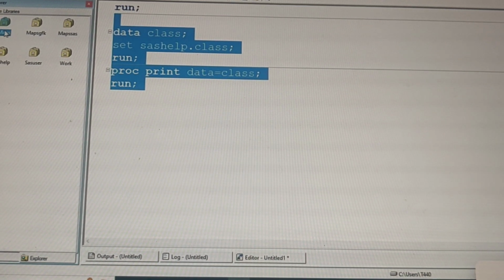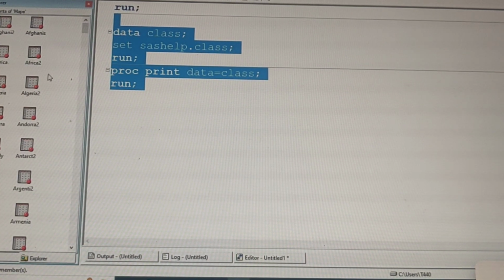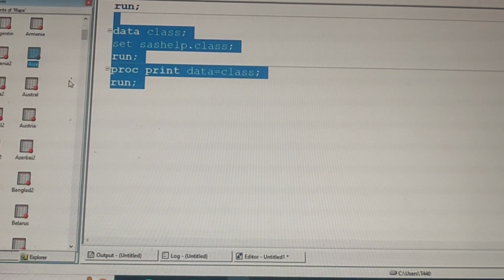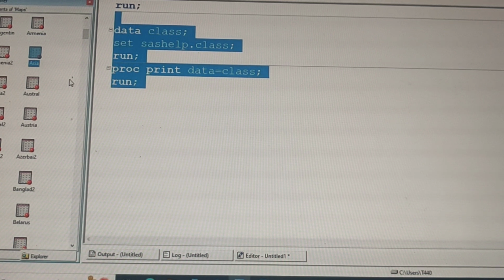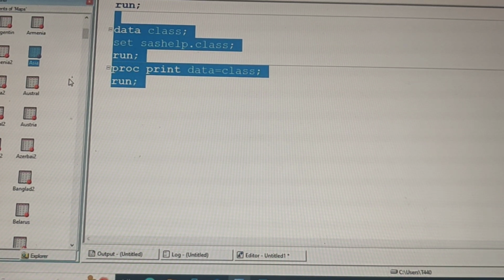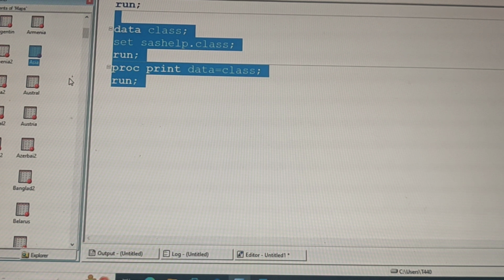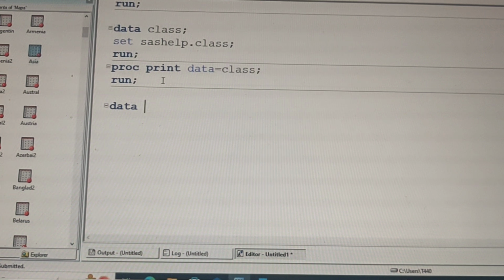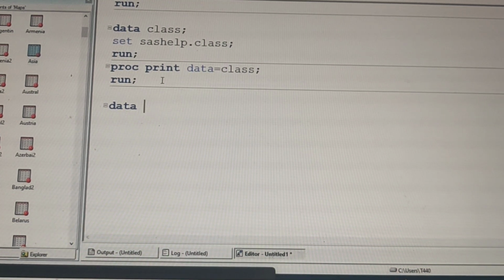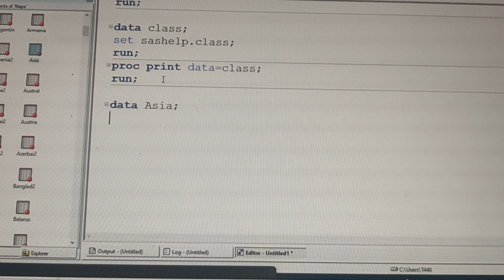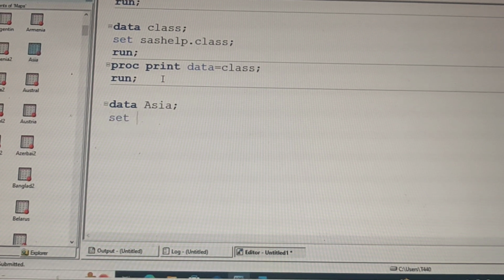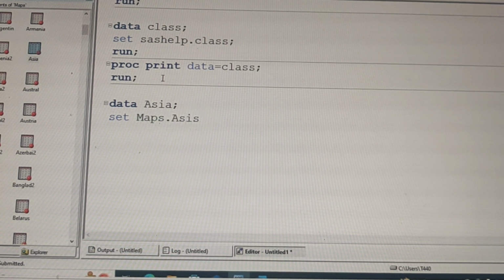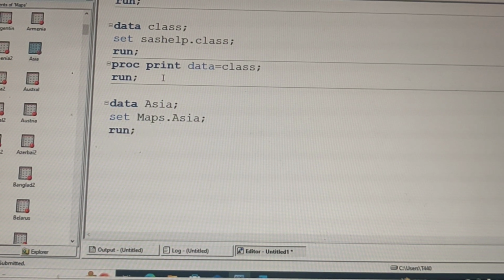Now this is one data set, one library. What is my library? Maps. Under the maps library, one data set is available. What is my data set? ACR. I want to copy the ACR data set from my maps library to the work library. How can we do that? Anybody? Data, same data set name, ACR, semicolon. Set maps dot ACR. Yes, run it.